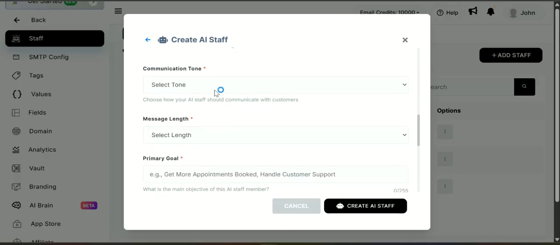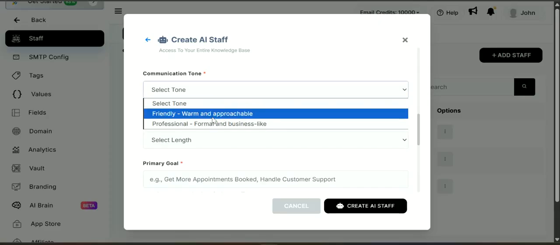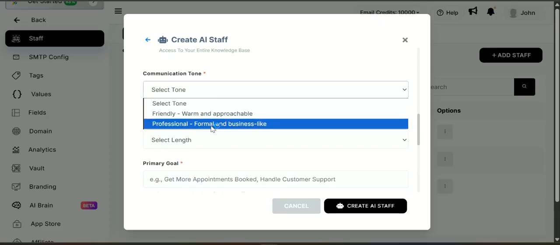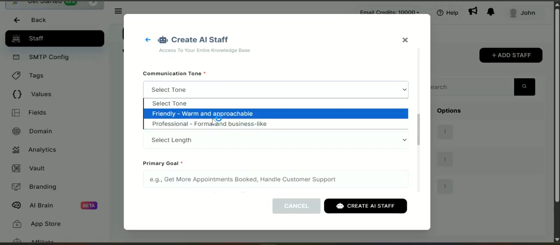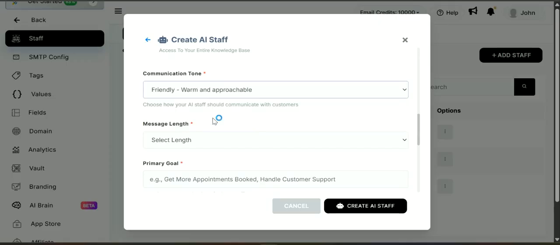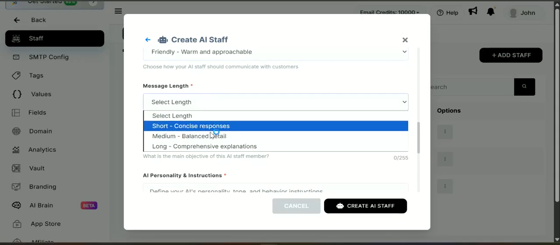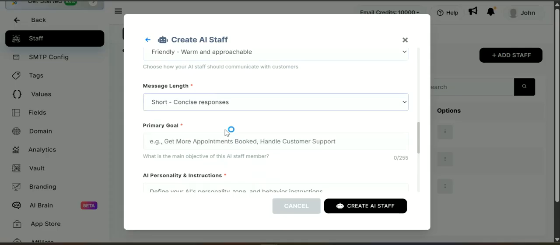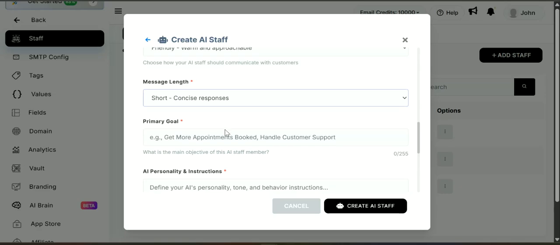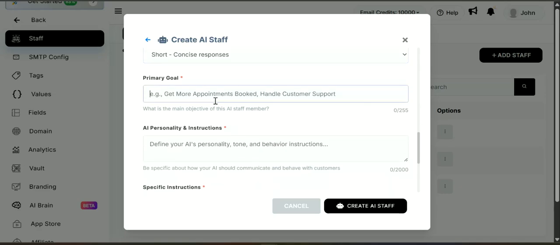Coming down here, it is communication tone. You can go friendly, warm, approachable, or professional, formal, and business-like. If you want a friendly tone, you can go with that. Message length, you can go with short, medium, long. I want to go with short, so the answer should be a short description. Like primary goal, you can set primary goals, like to handle your clients or get appointment bookings. The primary goal of this bot is to handle all the clients, so we can just set it as handle.